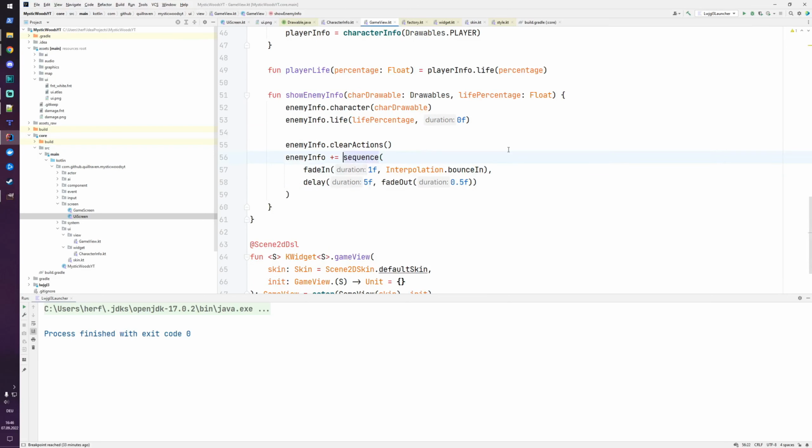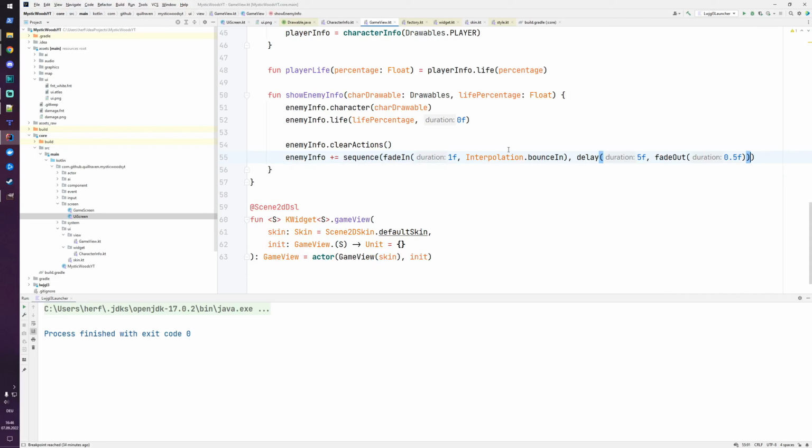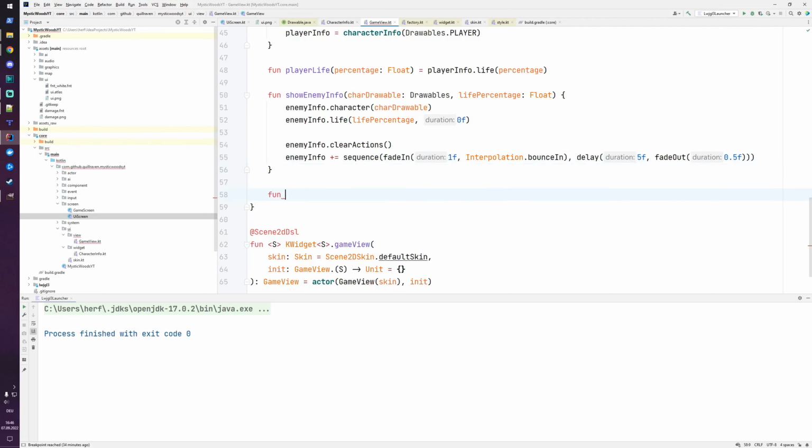So let me quickly get rid of all of that, then we can have it in one line. So again, a sequence, first action is a fade in over 1 second with this bounce in, and then with a delay of 5 seconds. So after 5 seconds, we fade out our enemy information. And we also need to provide a function for our loot popup. So let's call that, I don't know, just a popup. Then the info text that we are going to provide.